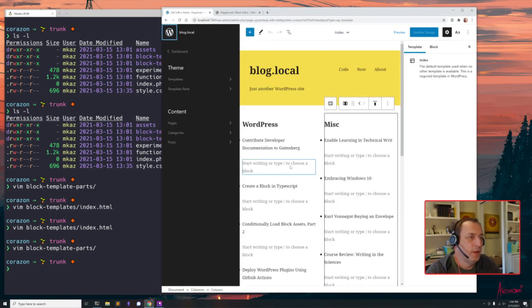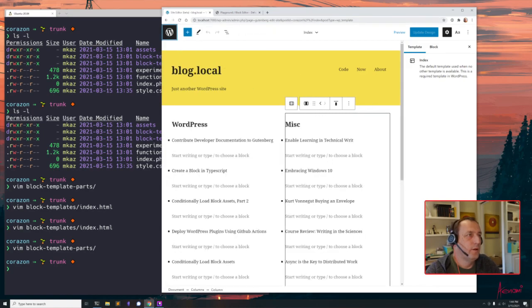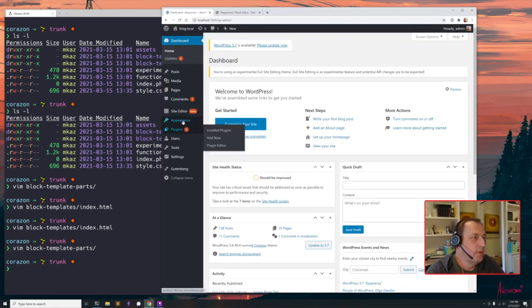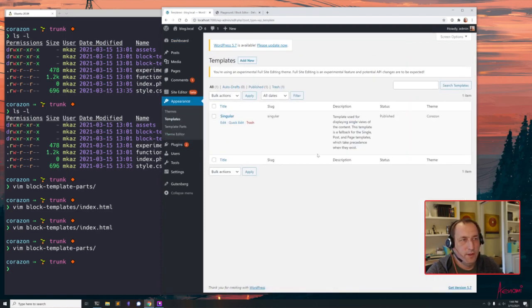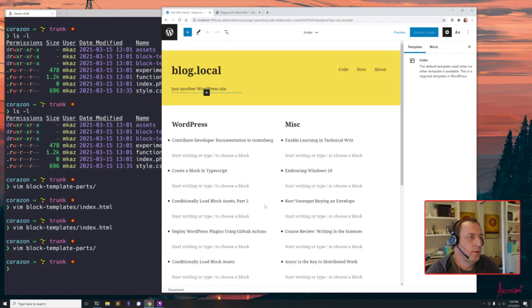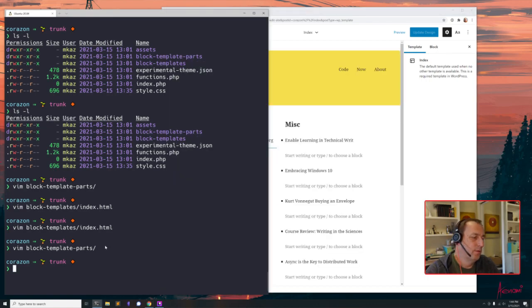So let me look. I'm going to try and get rid of that paragraph from the file system. So let me go back to here. Let me make sure that I'm not in the templates. So I don't have the index one here, so it's going to be loading it from the file system. So let's go to the site editor. And this one has that empty block. So let's try and edit that part and see what happens.